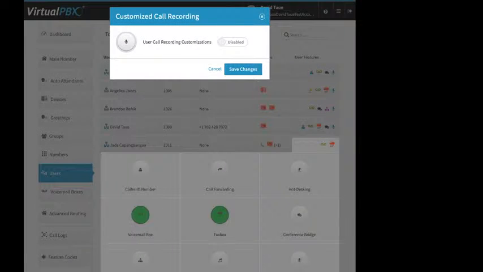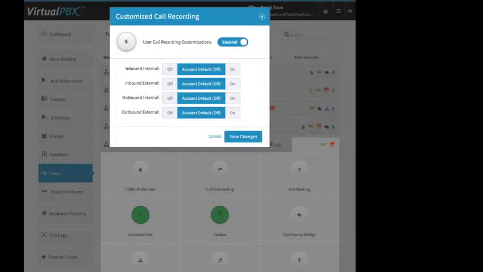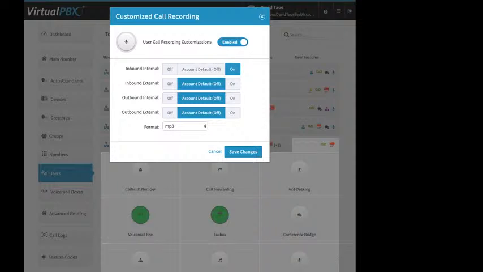Call recording. If you enable it, this is what it will look like. Again, the system's asking what kind of calls you want to record. Inbound internal, for example coworker Mike called me. Inbound external, customer Mary called me. Outbound internal means I called coworker Mike. Outbound external means I called customer Mary back. And then you would click on Save Changes.